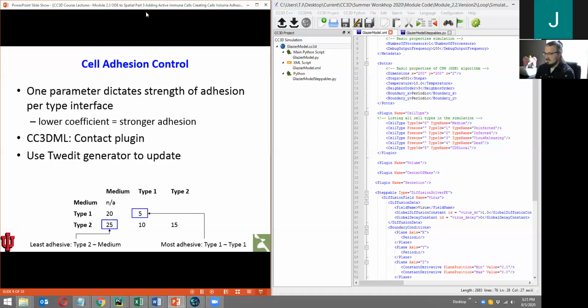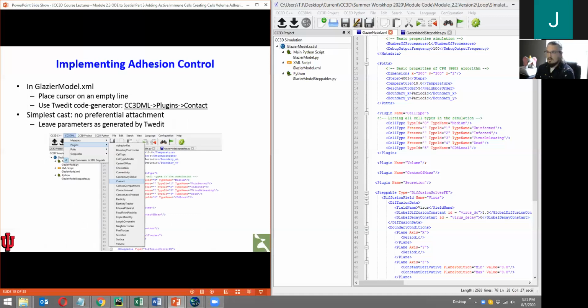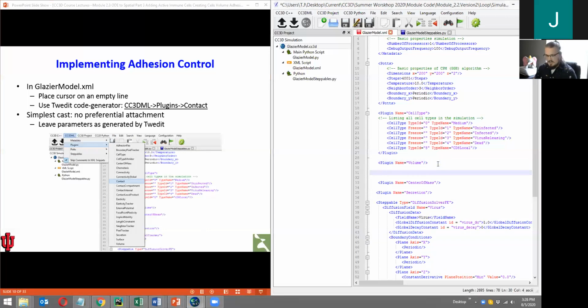Now, if that's clear, let's add it. So in the XML, anywhere you please, just anywhere on a line that's clear. So move your cursor to a line, maybe add some space if you need to. I'm going to do this under my volume plugin.